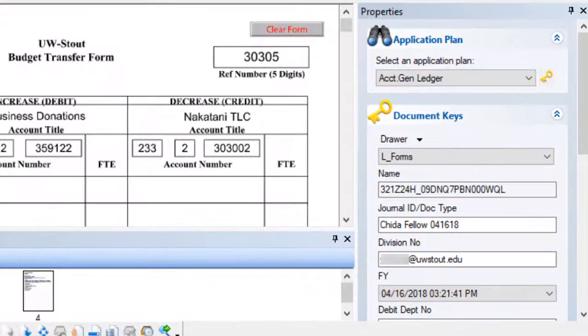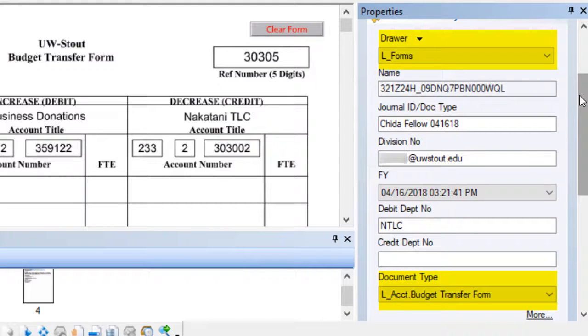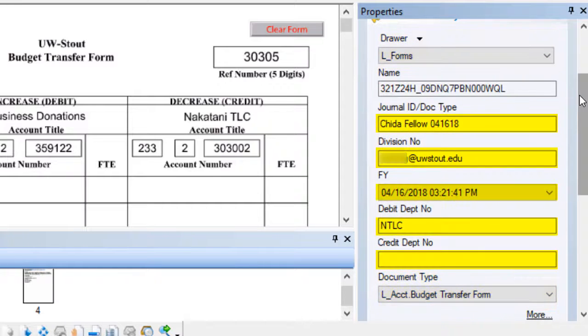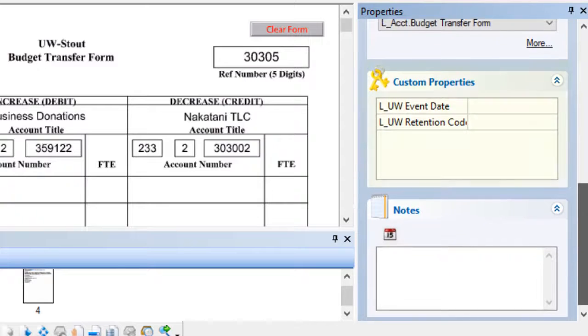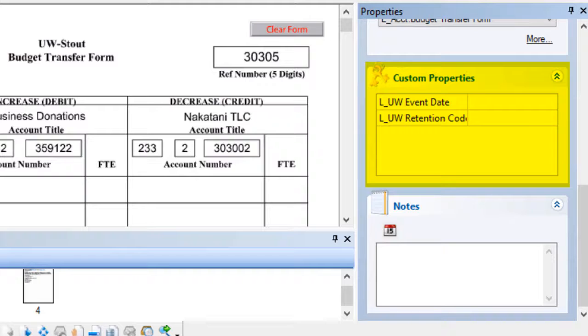It's important to make sure the document properties are correct. Otherwise, you have a chance of not being able to find it once you route it or file it. The application plan renames the document keys. The drawer and document type both specify where it will be filed. There are 5 drawer keys in the middle that store specific indexing properties, so you can find the document easily if needed. Below the document keys, you'll find custom properties. This currently isn't used by most users. Next is the Notes section. You can add anything you want here.